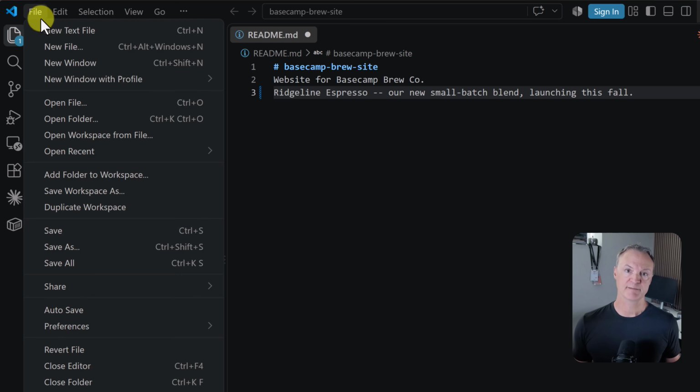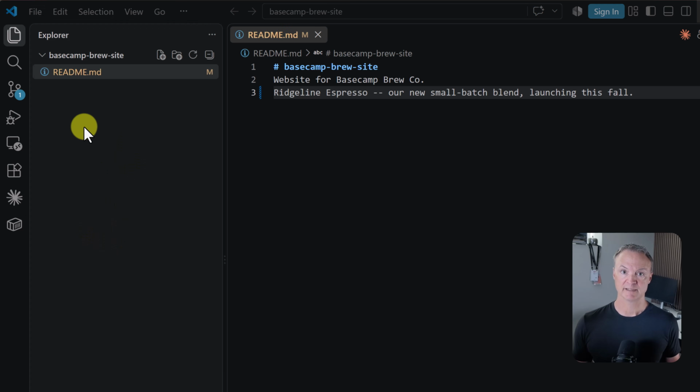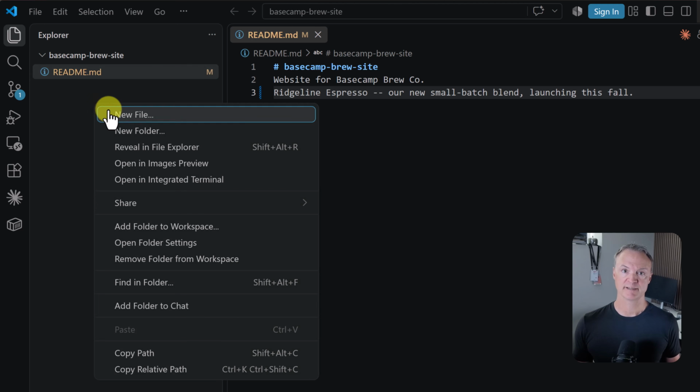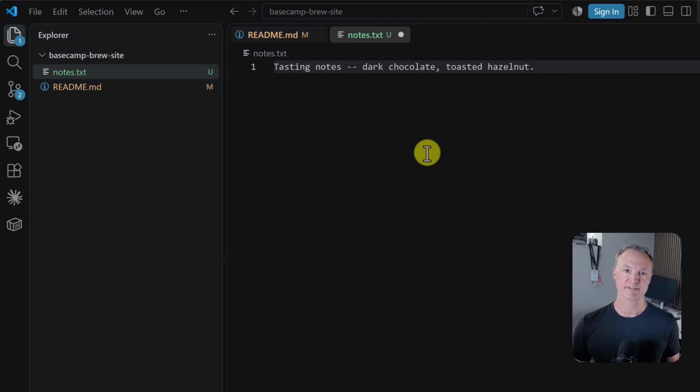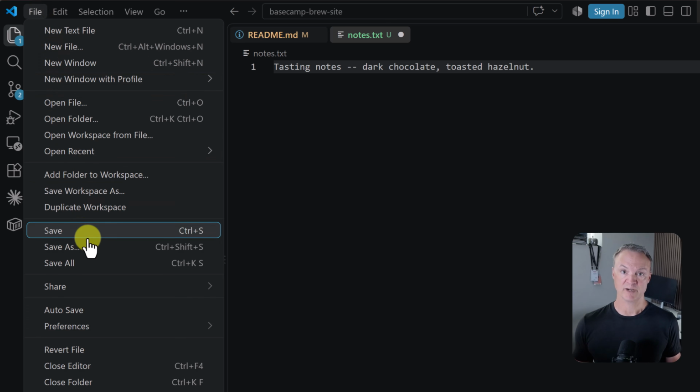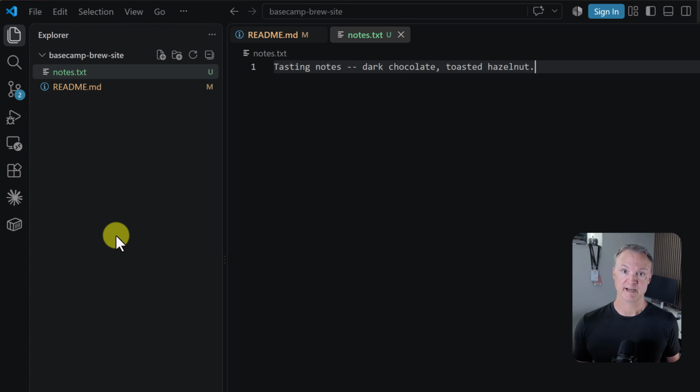And let's also create a brand new file. Right-click in the sidebar, New File, and call it notes.txt. Inside we'll write tasting notes: dark chocolate, toasted hazelnut. Save that too. So 2 changes made, 1 edited file, 1 new file. Now watch what GitHub Desktop does with them.